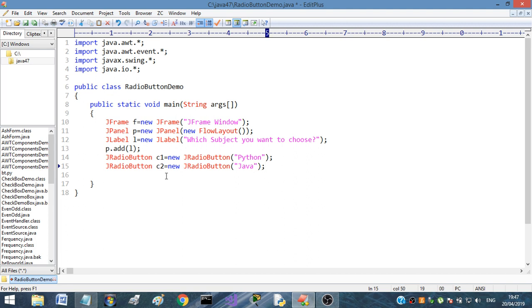Subject name Java, enter. New JRadioButton c3, subject name DBMS, for database management system. New subject Linux. Here I'll give it c4: c1, c2, c3, c4. These are the variable names for the radio buttons. Four subjects will be good enough.